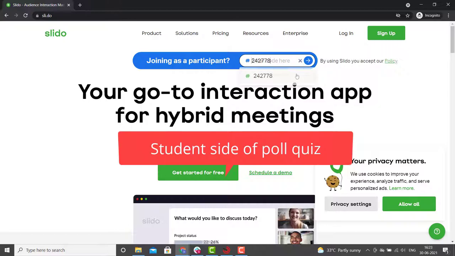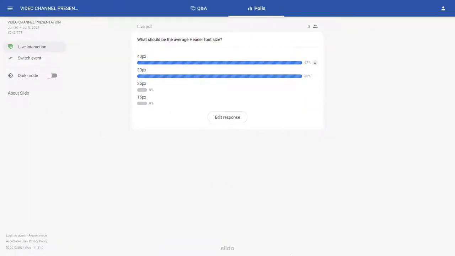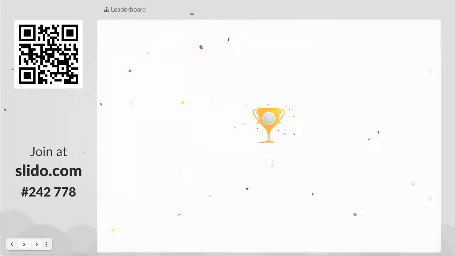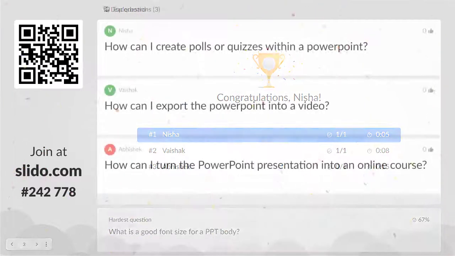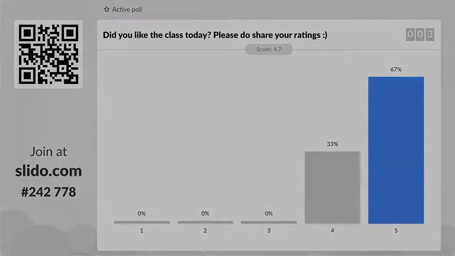Students can take this poll by going to slido.com and entering the 6-digit number. Students will then see the updates live, and this will create a very good interaction. As an admin, you can also see the results on your slides live. You can use this plugin to create other interactions like leaderboard quizzes, Q&A, leaving a session rating, and so on.